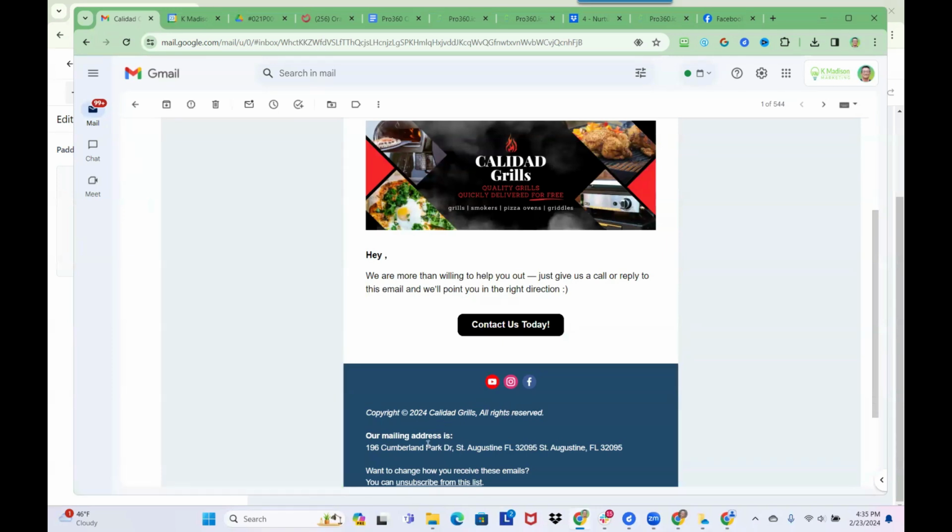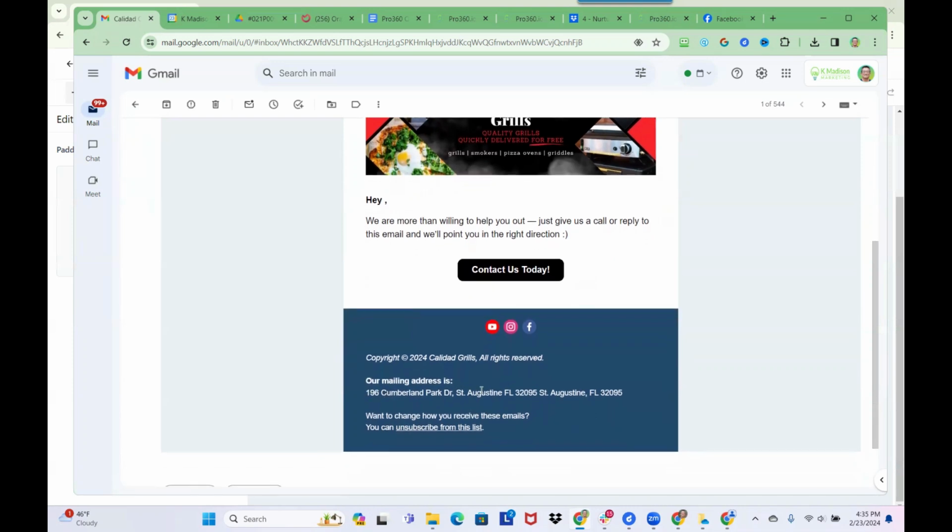So as you can see here, it puts in the address. I'm thinking maybe it might be better. So this is wrong because as you can see, it has the address and then it has the city and state. And so that you can see that has to be modified. And so I would definitely change that in the template as well as the current email campaign.